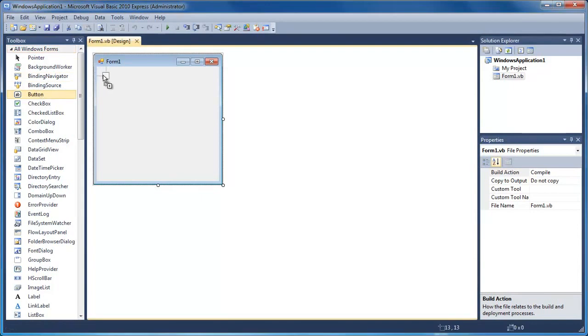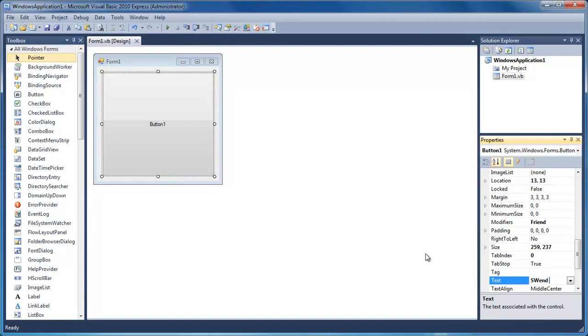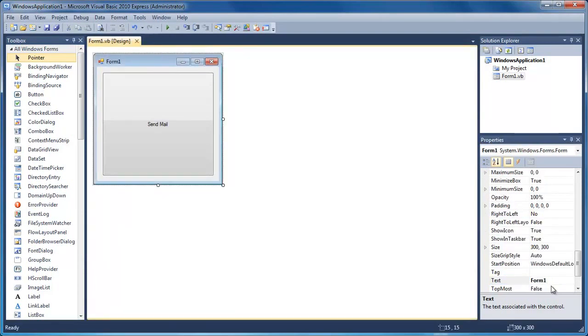So all we need for this is a button, and I'm going to drag that out a bit, and I'm going to change the text to send mail, and I put a W in there accidentally, and then the text of this form is going to be email sender. Keep spelling things wrong, just like that.